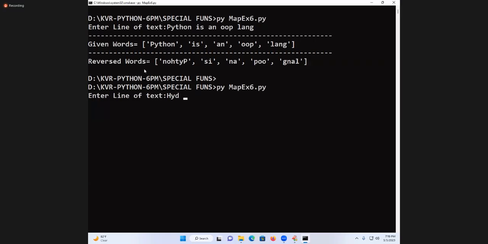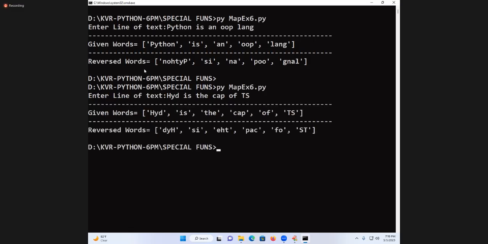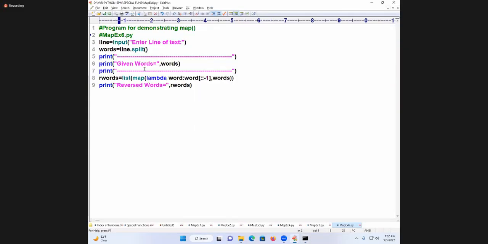So HYD is the capital of TS. So you'll be getting like this. Okay, students? This is called what? Map. One more example. Here I am passing what? One list, one lambda function. Today's specialty. Online students, are you following this?